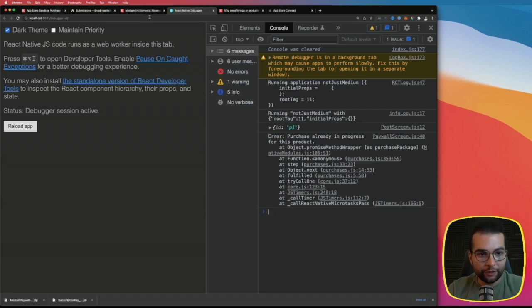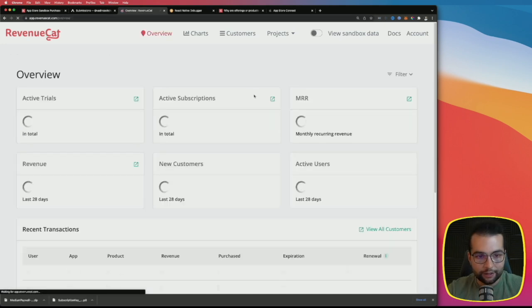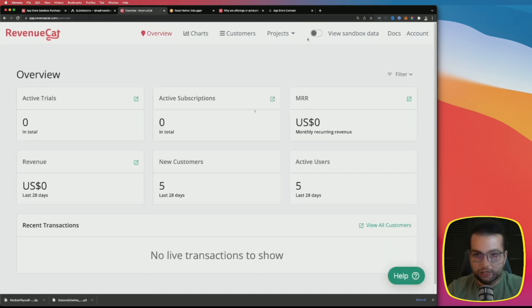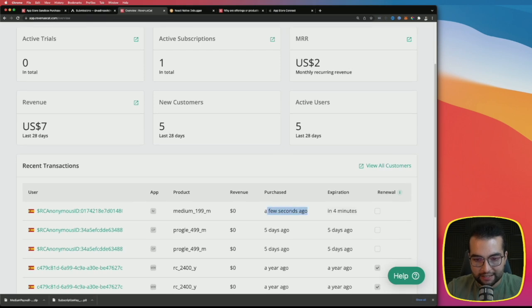To double check that, we can go to our dashboard here on RevenueCat and see if we have any subscriptions. First of all, press on this view sandbox data on top. So let's press on that. And a few seconds ago, we have a new customer that has signed up for the free trial.